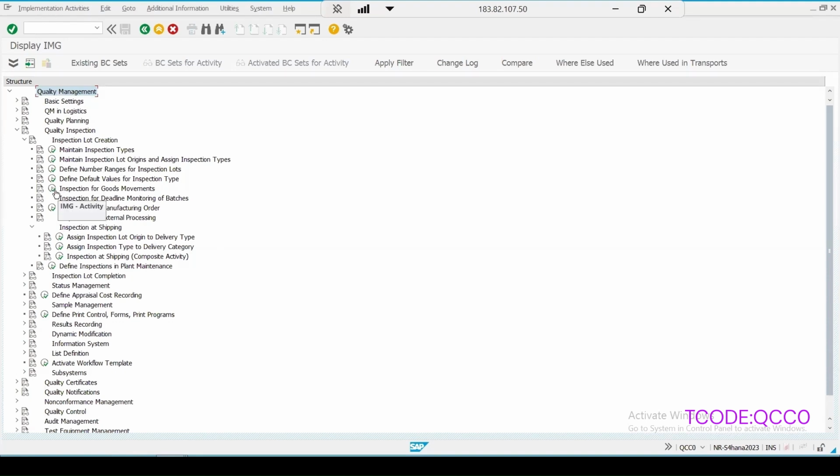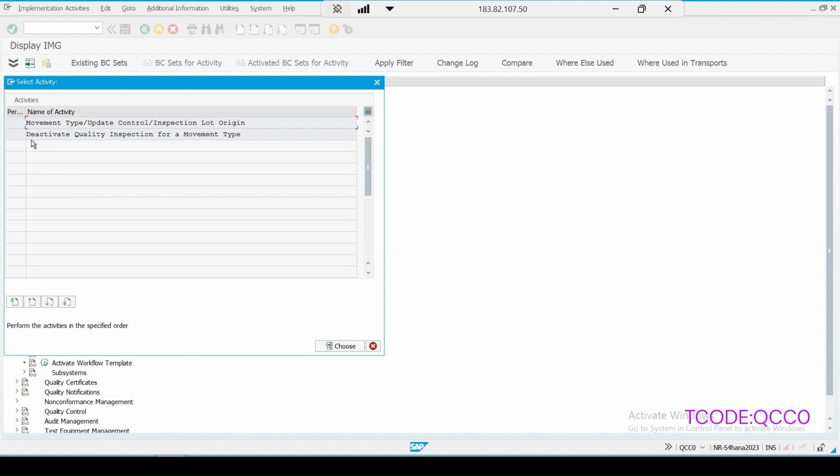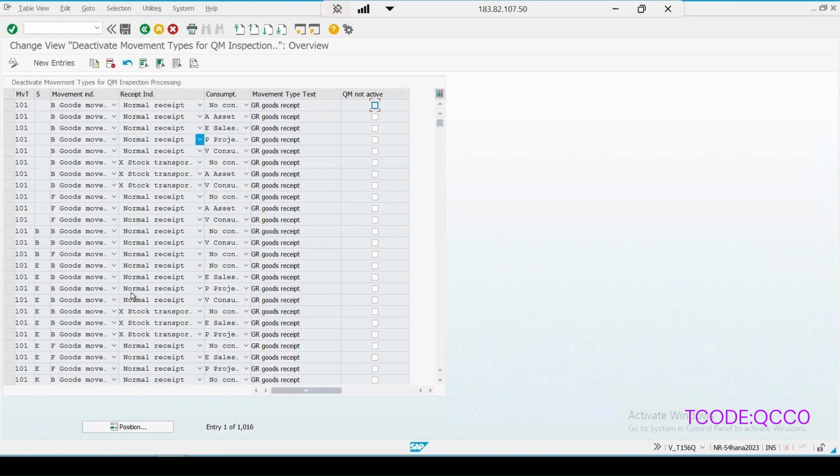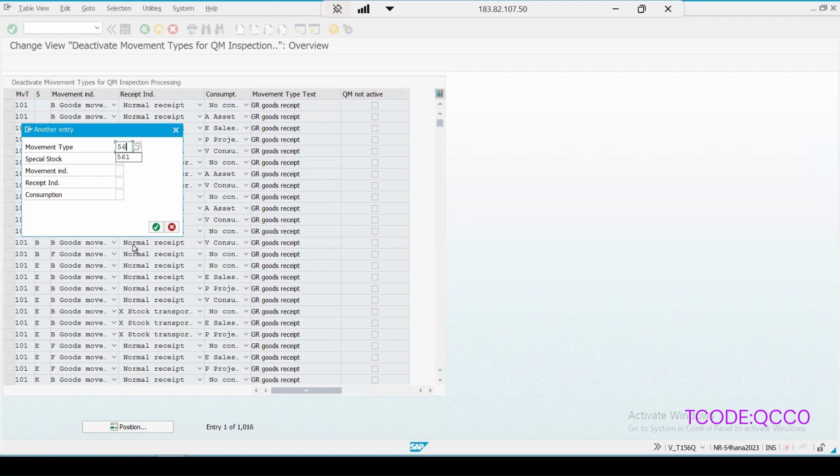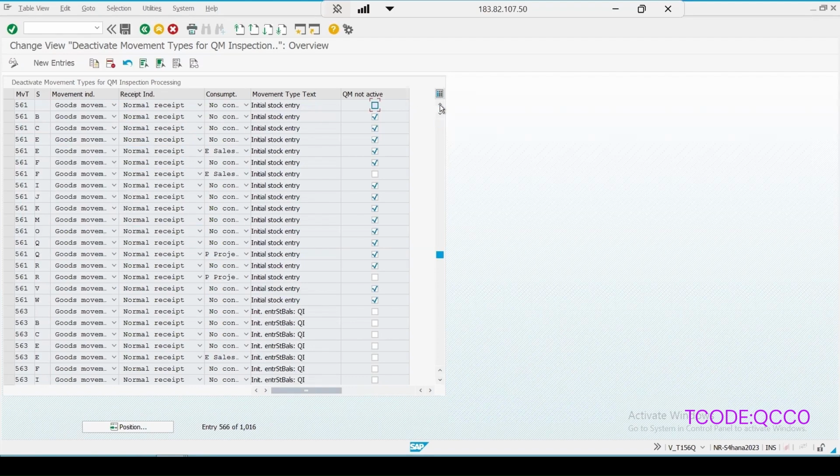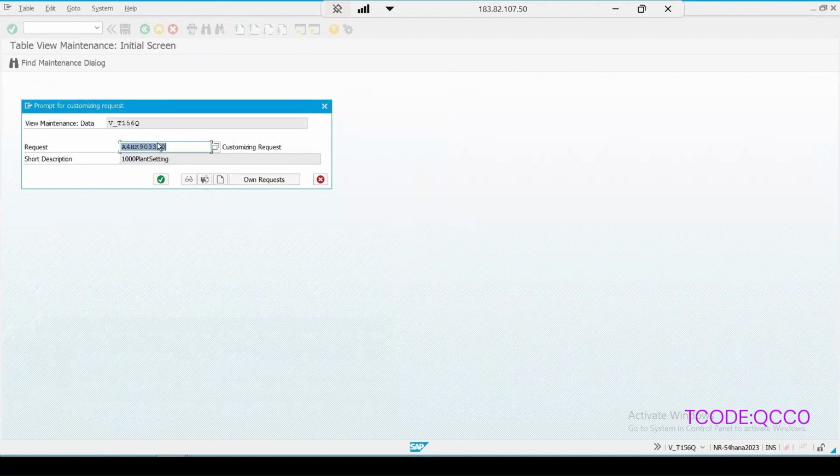here we maintain inspection for goods movement. Select this, and if I want to deactivate the inspection, then you can select deactivate inspection type for the movement type. Specify the movement type as 561, enter. You can see the movement type 561 is this one. QM not active, this checkbox, if I'm selecting it, okay, so that I don't want to trigger a lot for goods receipts against other. So you can deactivate it by selecting this. QM should not be activated. Save it.